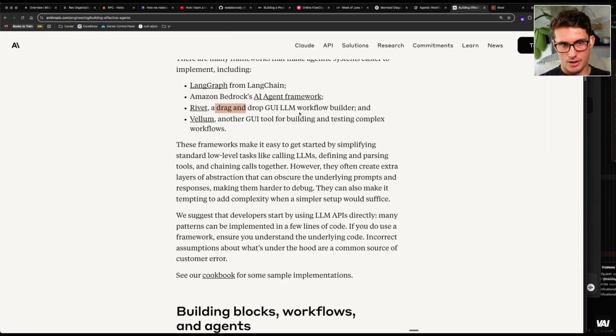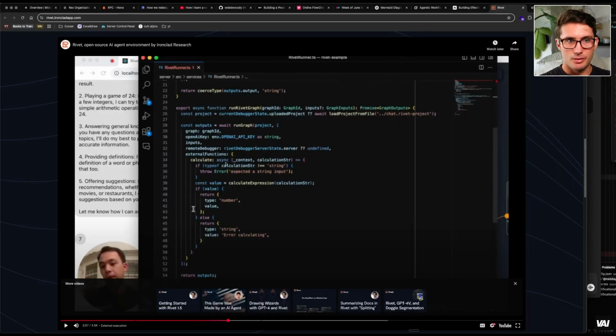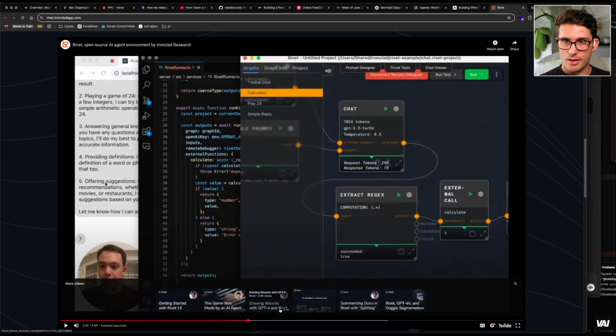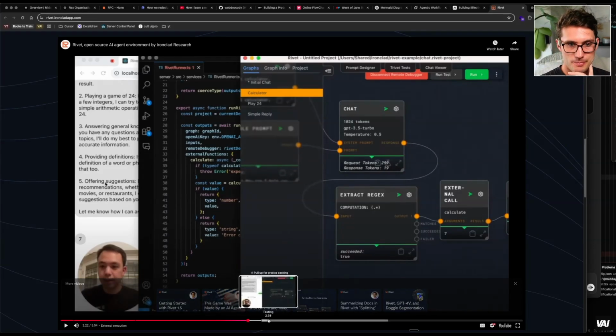Rivet is a drag and drop GUI LLM workflow builder, and Vellum. So I actually was just looking at this one. You can see I was about partway through this video. What's interesting about this one to me is it's open source and it's in TypeScript, so it works with what I work with. And I'm really happy that OpenAI recently announced that their agent SDK with the Responses API is now fully supported with TypeScript.